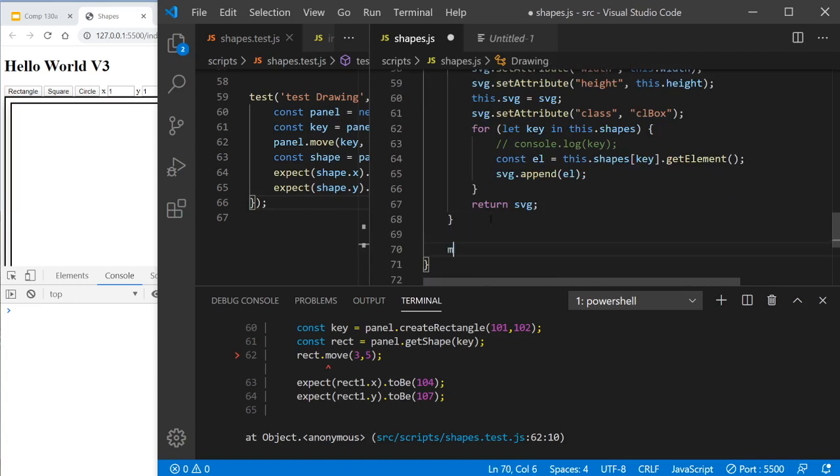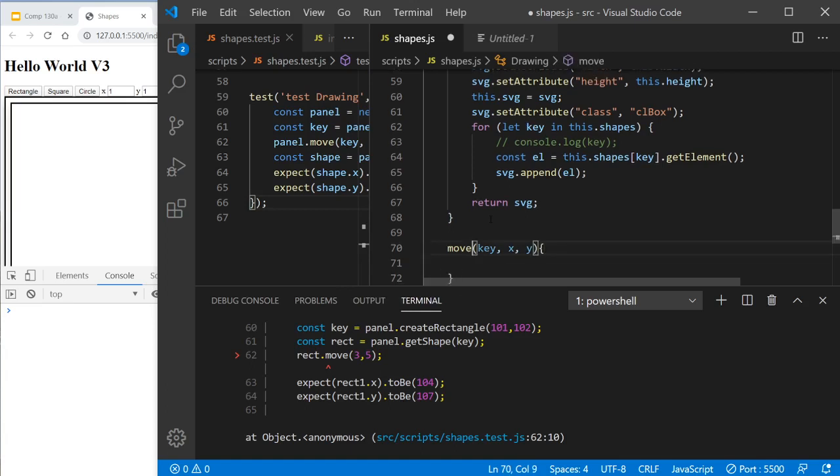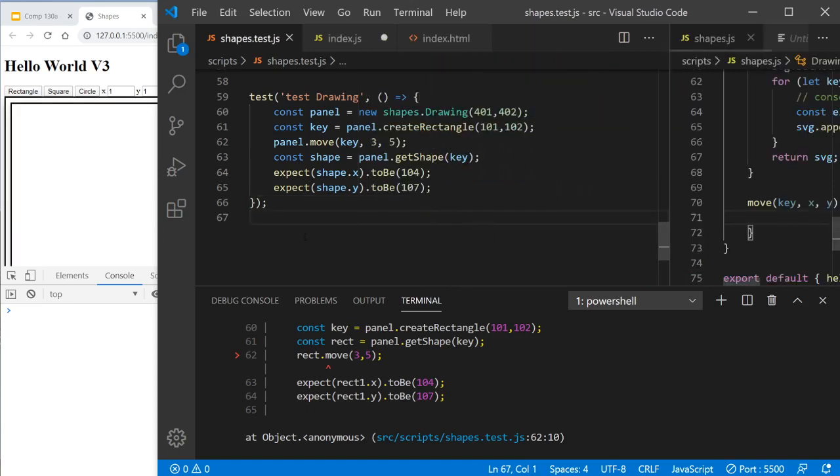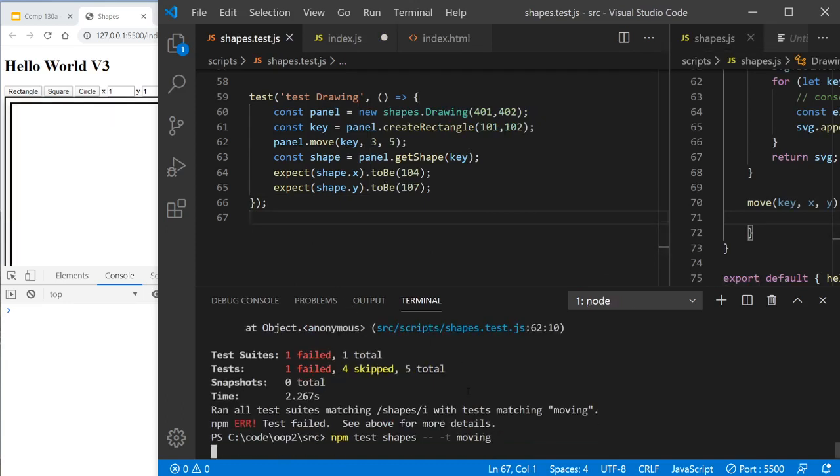and we're going to add a function right there, which is going to be move, and we're going to expect the key of the object to move and an x and a y. Right now we're not going to return anything. So we're going to save this, and then we're going to run this, we're going to save that guy, and we're going to actually run.